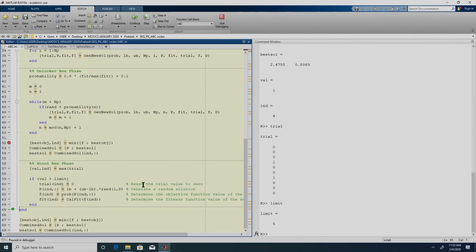So this completes the first iteration of artificial bee colony optimization. This has to be executed t times. In the first iteration we did not encounter a scout B phase, but it might occur if the maximum value in the trial vector is greater than the limit which we have set.